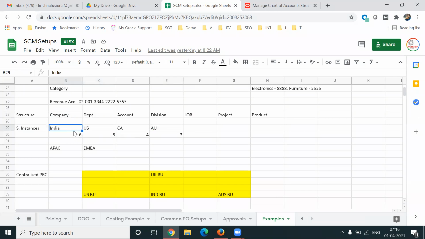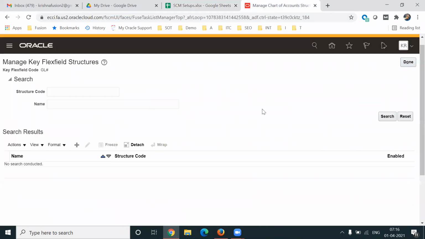So India structure instance is having how many segments? 6. And Australia structure instance is having how many segments? 3. Structure instance is a new concept in Fusion. Either you can have all the segments in the structure instance, otherwise you can decide how many segments you want to be used under that particular country structure instance. I'll show you the setup, then you'll understand completely.